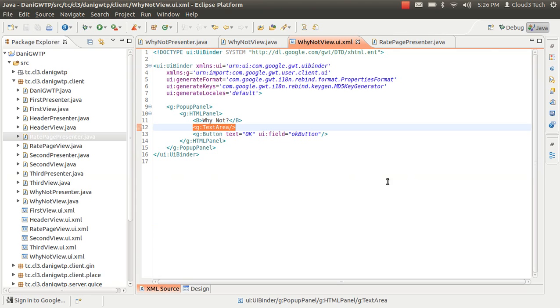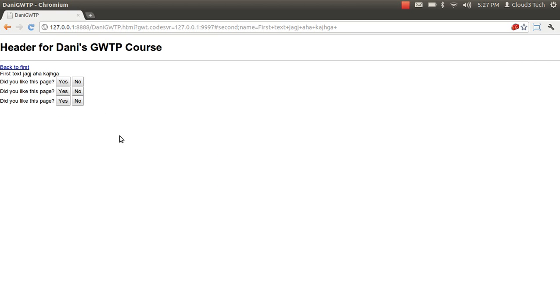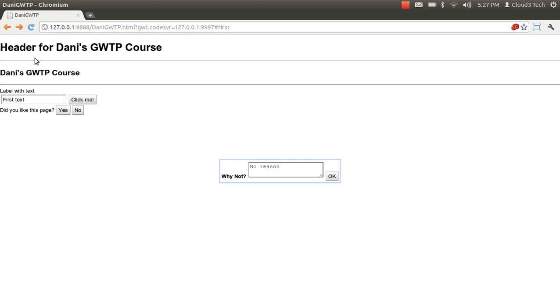So in my Y-binder file for the pop-up dialog, let's see how it's working right now. If I say no, I can still click here and use it. I could click here and go to another page. And if that's not what we want, then we have to make it a modal dialog. Another thing to notice here is that when I navigated back to the first place, the pop-up is still there. Also, if I click outside the pop-up, nothing happens. I have to click OK for it to close.